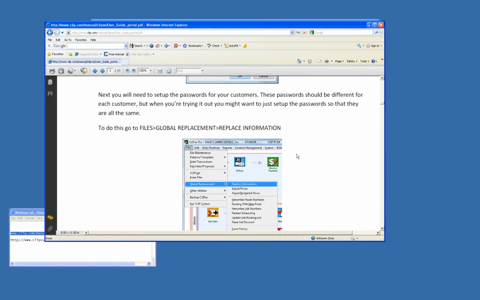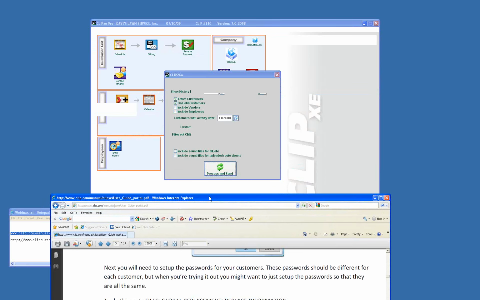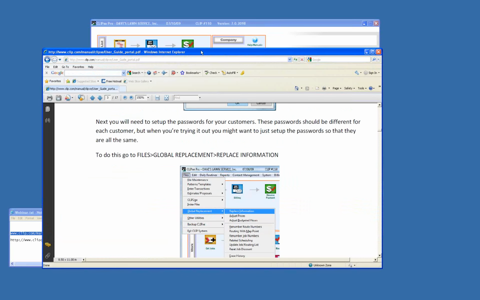And so the next thing we want to do is set up all of our customers with passwords. Let's check on this. This is almost done. And set all of our customers up with passwords.